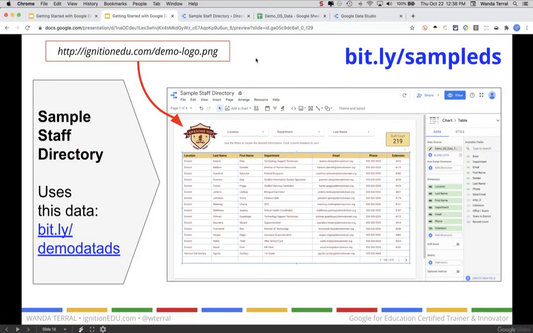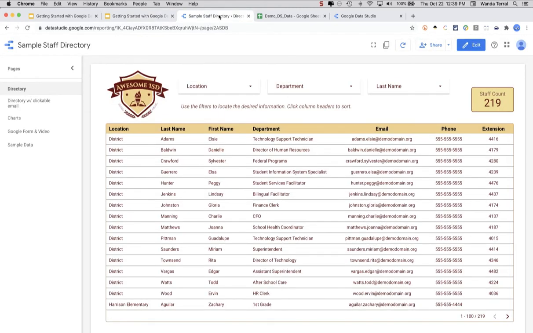In this video, I'm going to show you how to build this sample staff directory in Google Data Studio. To view this sample staff directory, visit bit.ly/sampleds. That will take you to a page that looks like this.